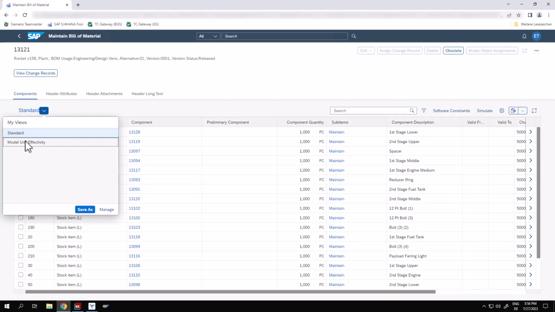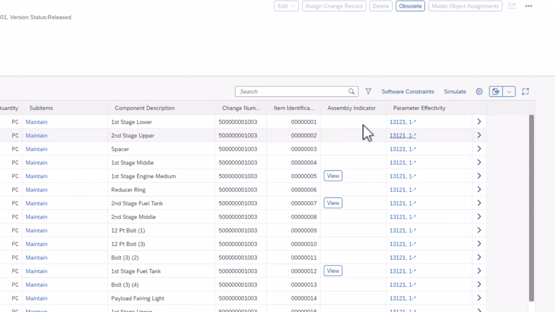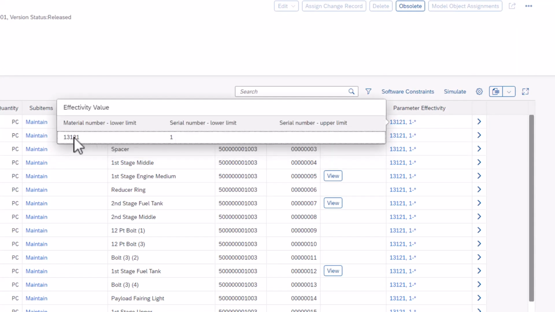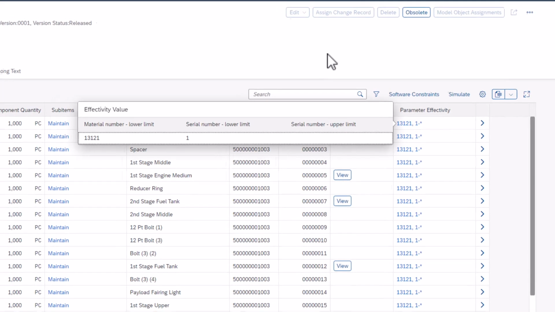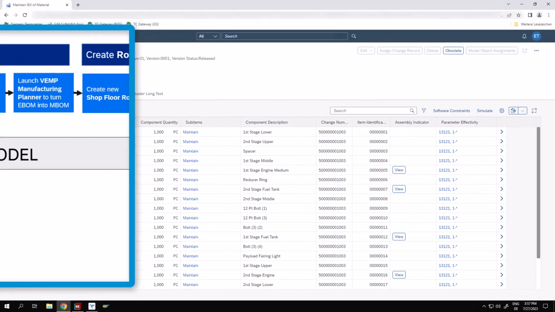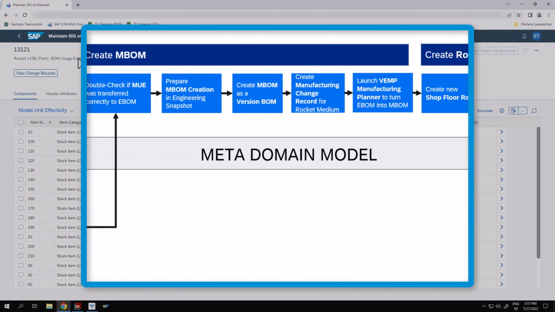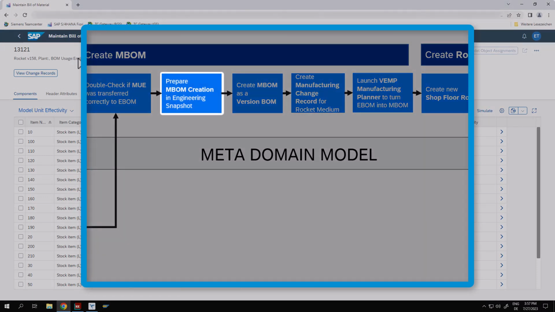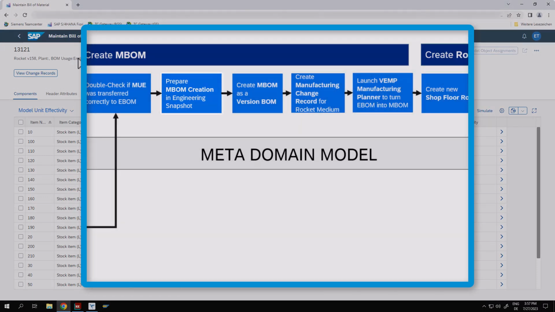And with this special view you can see the Model Unit Effectivity, which is all related to the header material 13121. And with the parameter range from 1 to unlimited, which is the same as 1 to up as we have defined in Teamcenter. As this looks fine, we can now go to the engineering snapshot to prepare the MBOM creation.